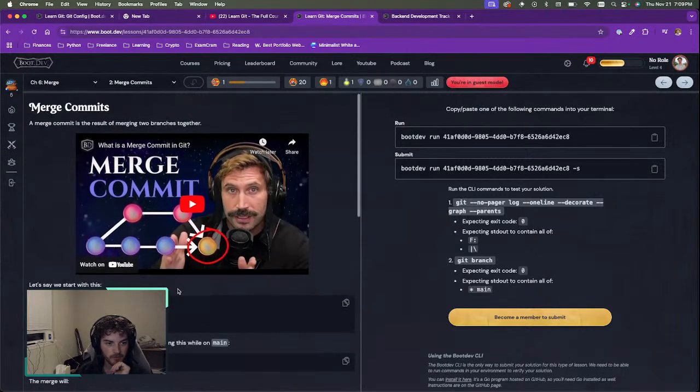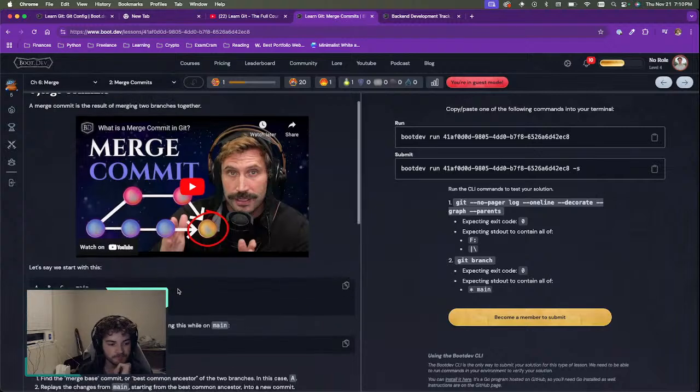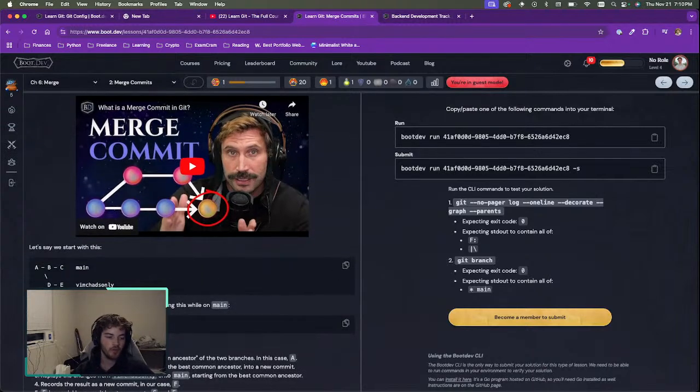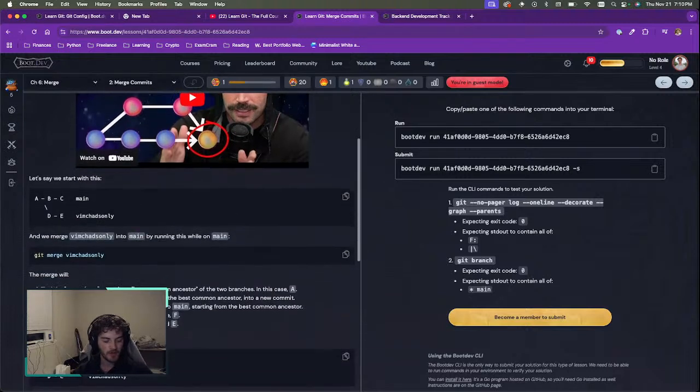A merge commit is a result of merging two branches together. Let's say we start with this. We merge vim chads only into main by running this on main. The merge will find the merge base commit, or the best common ancestor of the two branches, in this case, A. Best common ancestor, not nearest common ancestor. Maybe because potentially you would have multiple, I don't know. Let's not get too deep into it.